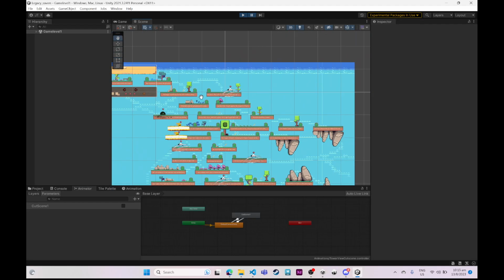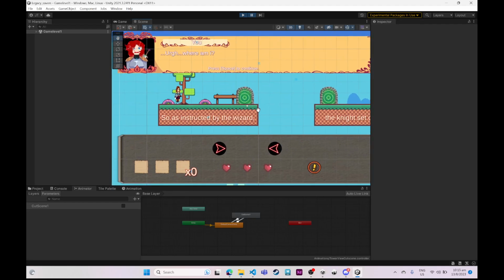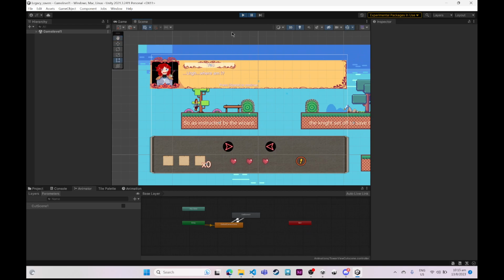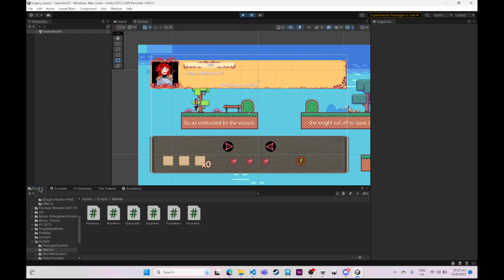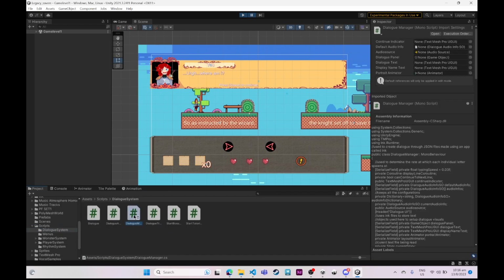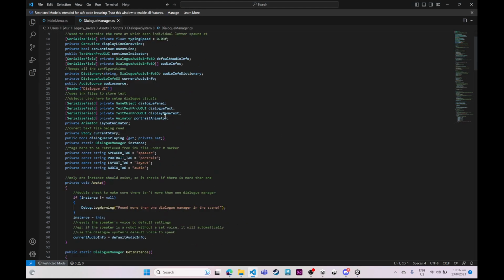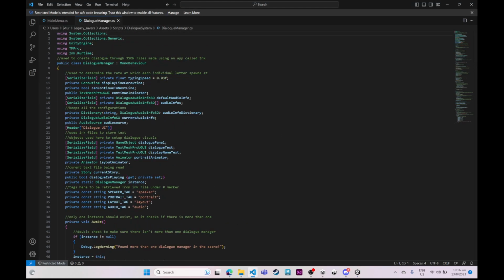So if we go all the way to the game level here, as you can see, we actually start off with a dialogue system here. How this dialogue system works is by using a few things. Most importantly, there is a bunch of stuff that I'd like to show you first.